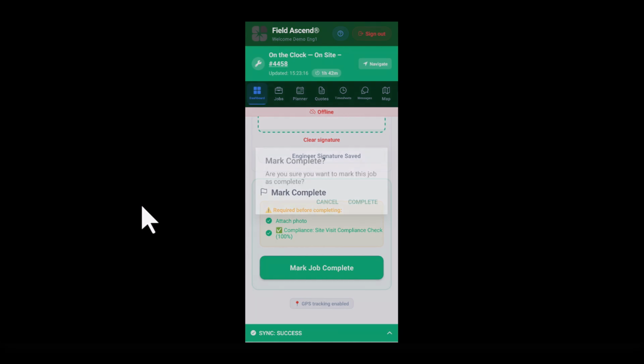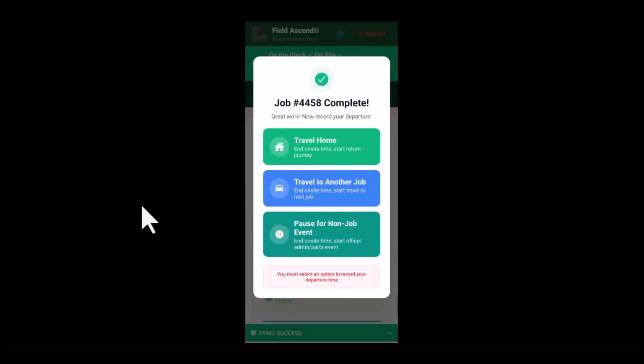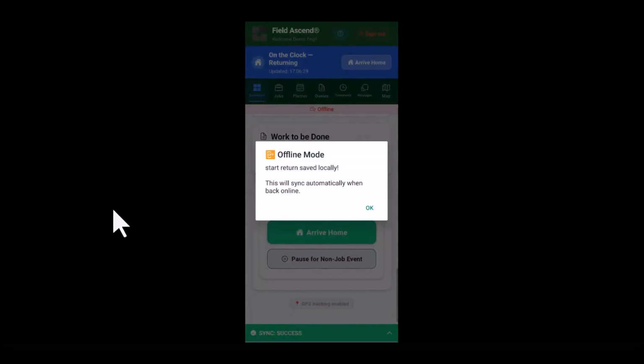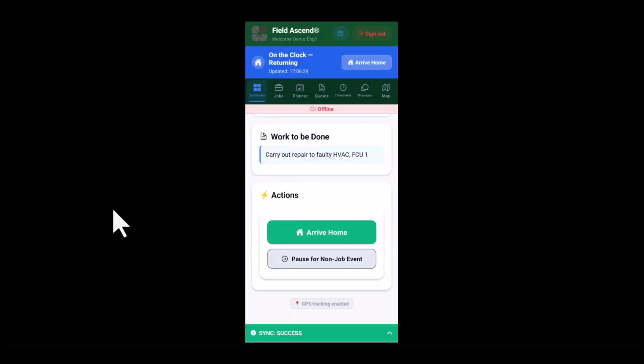Now we can pretend we're heading home. So we'll mark the job complete. Once you tap Mark Complete, the app prompts you with options for what to do next. We can travel home, travel to another job, or log a non-job event. For this example, we'll travel home. We're still in offline mode, so it can't sync, but that's fine.